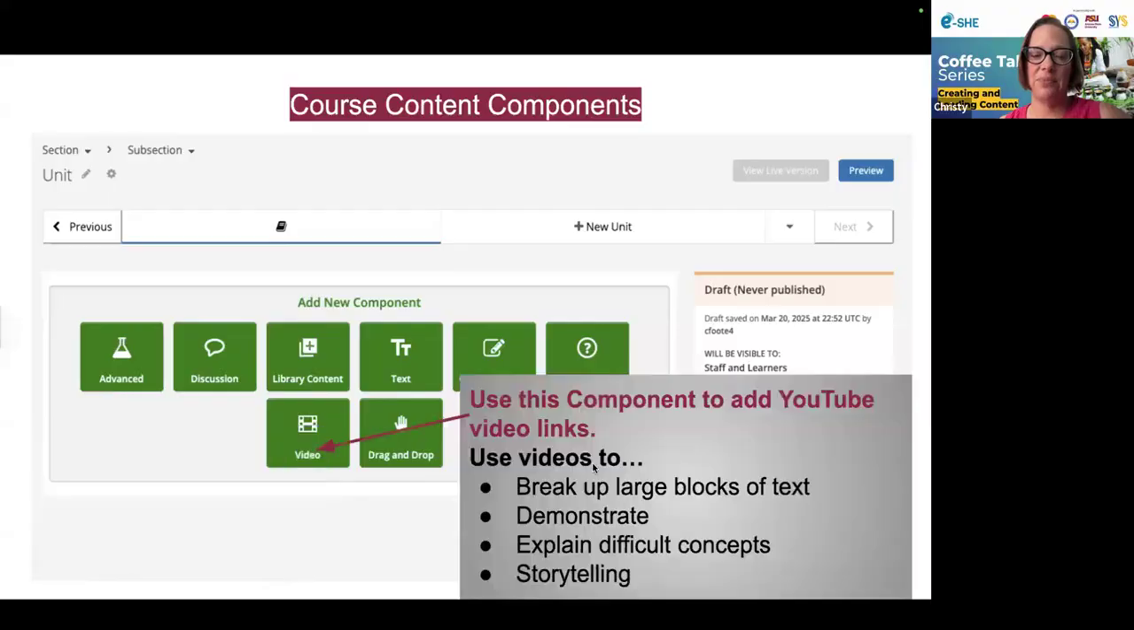All right, next slide. There's also this video component. So if you have a YouTube link and you don't need to use the Ishi Media, this is where you put your YouTube link. I like to use videos to break up large blocks of text. Let's say I look and there's just a lot of text there, then that might be something we put into a video. I also like it when you need to demonstrate a concept, show them how it's done. If it's a difficult concept that you know that just reading it isn't going to be enough, you do it.